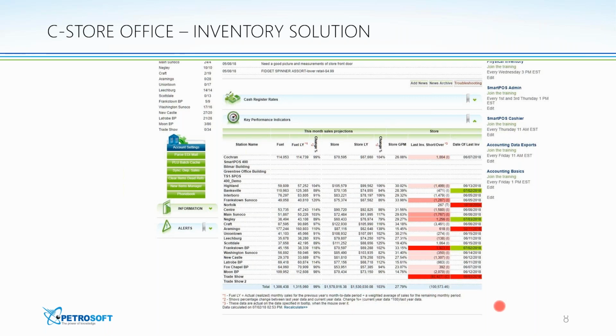We even make inventory information available from the homepage. The minute you log in to C-Store Office, if you come down to your key performance indicators, about halfway down the page, click on that blue bar and you'll get a list of all your locations if you have multiple in your account, a comparison of your fuel sales from last year to this, your store sales, your store GPM, and the date of your last inventory and any overshorts that have come from that inventory.